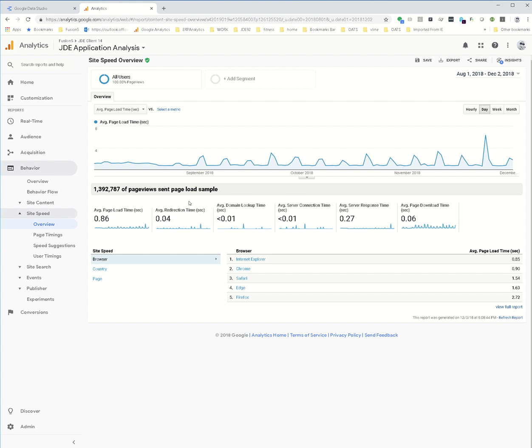The redirection time, in terms of the average amount of time in seconds spent in redirects before fetching the page, is 0.04, which is low. DNS lookup time, less than 0.01 of a second. Server connection time is quite close. But if we look at this, the average server response time, this is quite interesting. So over 30% of the page load time is spent in the server.